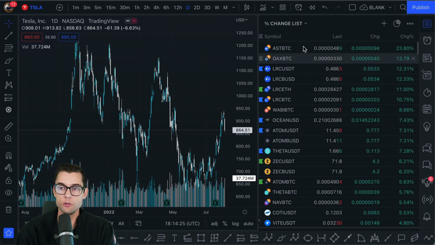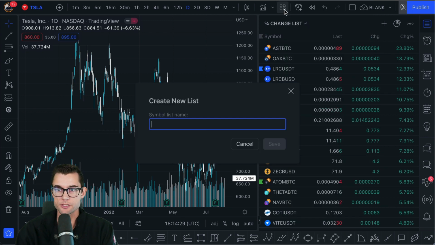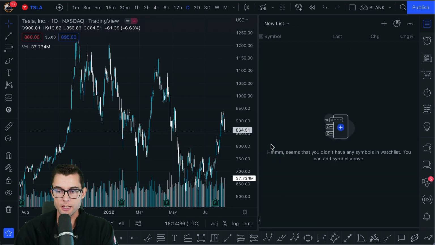If you want to add a new watch list, all you do is click the drop down menu and right here, create new list. And then you could say new list or whatever you want to name it, click save. And now you have a blank watch list, and you could add whatever you want into this watch list.